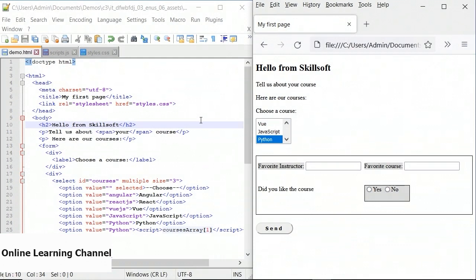In this demonstration, we're going to create a JavaScript array and then use it on our web page. What we have on the screen right now is Notepad++ on the left, as well as the Firefox web browser on the right. Any changes I make to the HTML, JavaScript file or CSS will be reflected once we refresh our Firefox web browser.